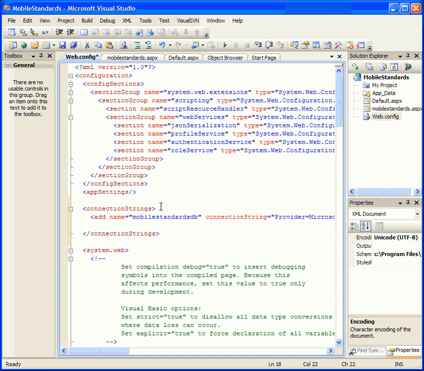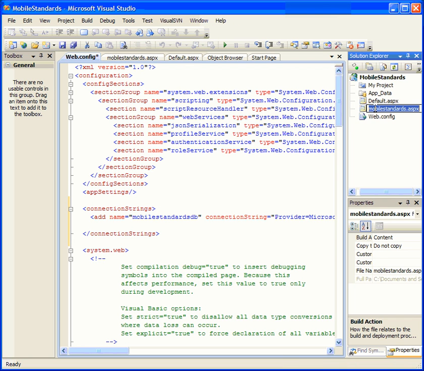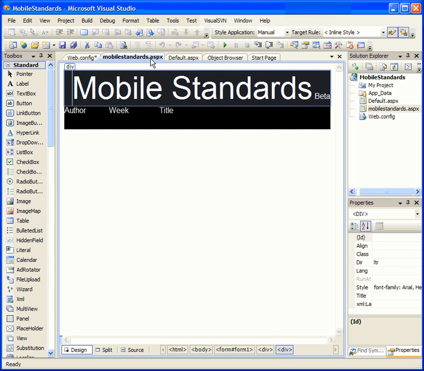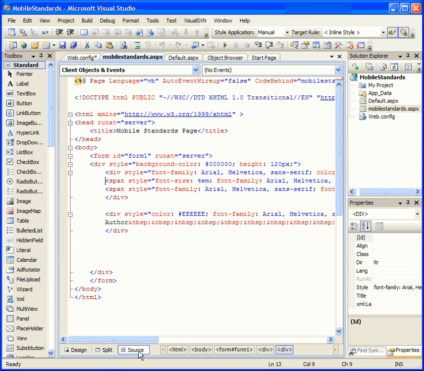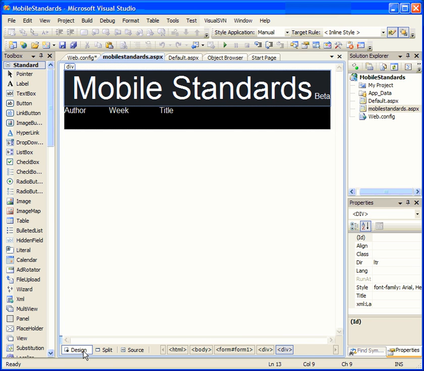the next thing we need to do is write in some quite crass code in order to show the contents of this database. So let me go back into the mobilestandards.aspx file. From now on, I'm always going to be using the code behind model rather than the inline code model. So what I'm going to do is create a placeholder in the page.